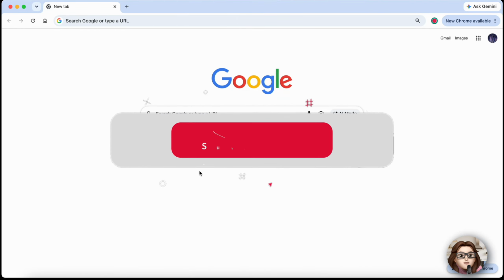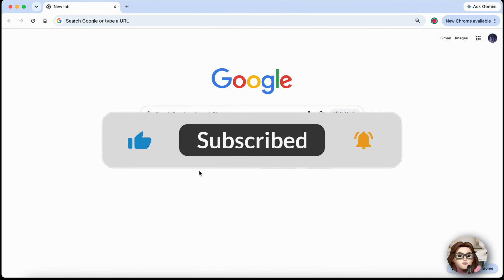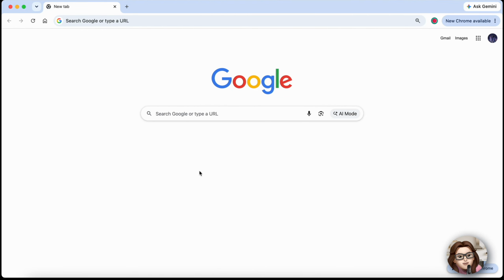In this tutorial, I'll show you how to add a VPN extension to Google Chrome. Whether you want to enhance your online privacy or access content available in other regions, installing a VPN extension in Chrome only takes a few minutes.